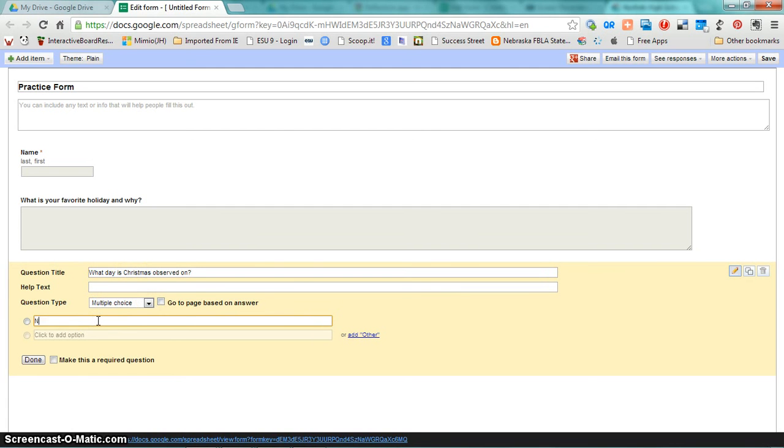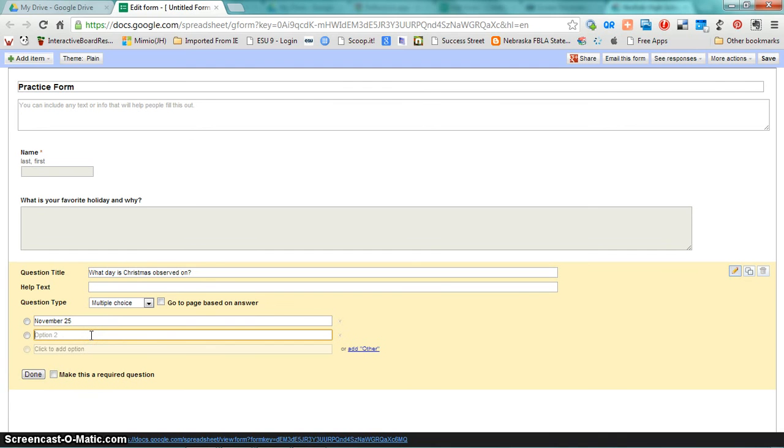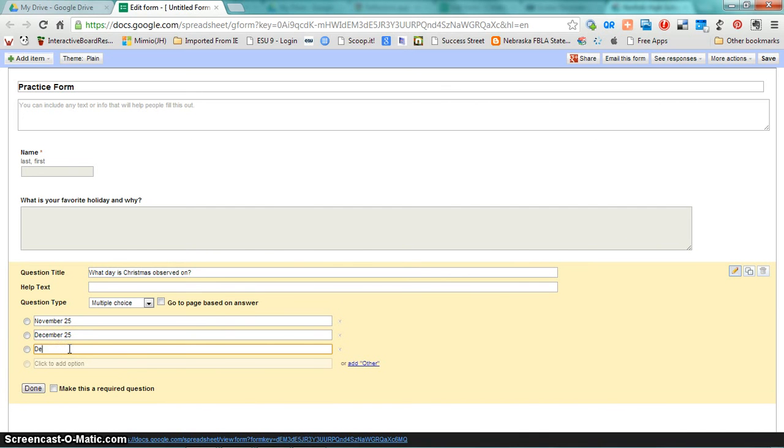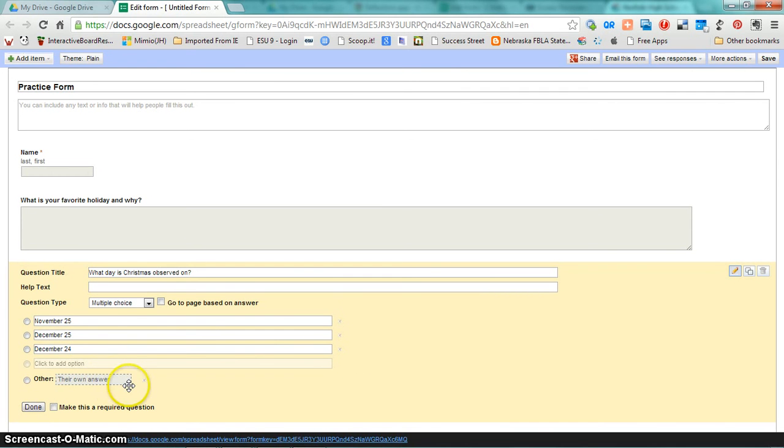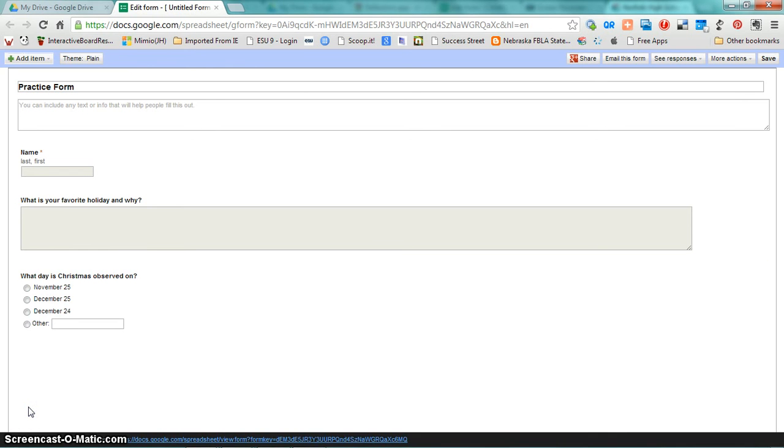So option 1, we'll say November 25th. I'm just going to click where it says to add an option, and then I'll type in my second choice, December 25th. I'm going to add another option, so I'm going to say December 24th. Then if you wish for a student to be able to enter in their own answer, you can click Add Other. This will then allow them to choose Other and then type in what they feel the correct answer is. I will now say done, and I'm ready to add question number 4.